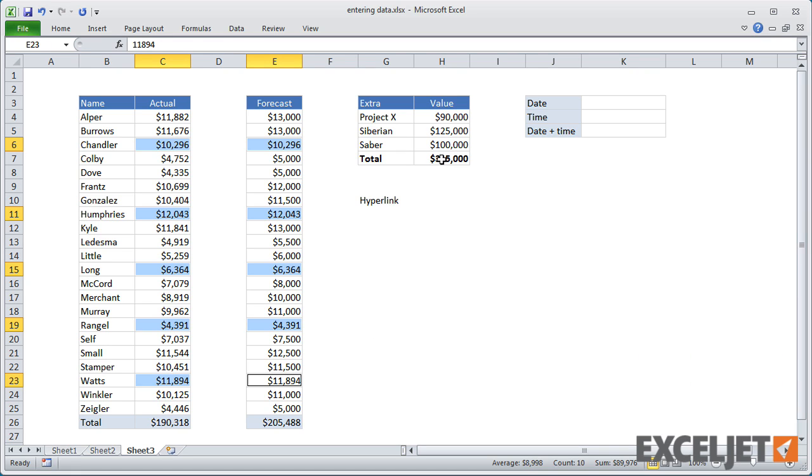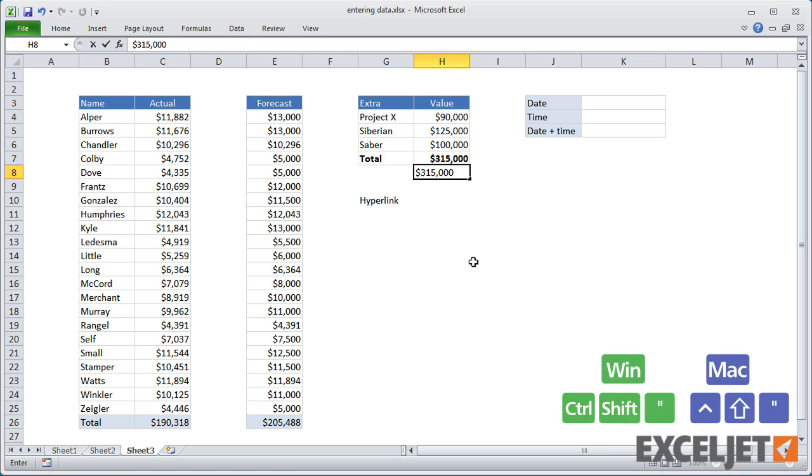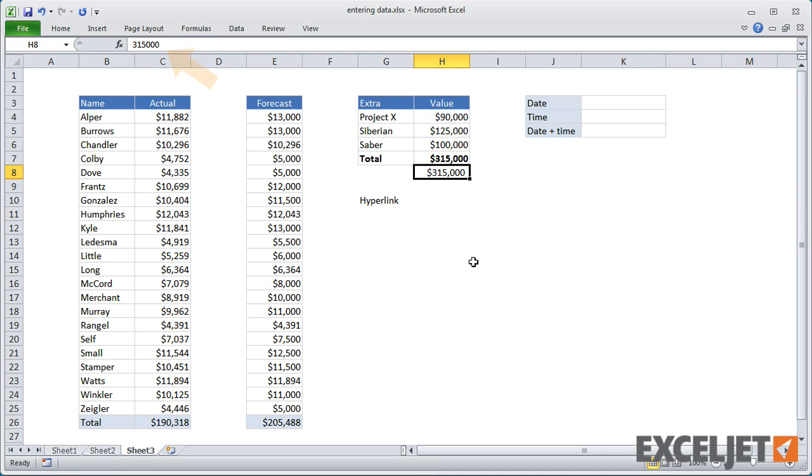You can also use a shortcut to copy just the value from a cell above. For example, if I have a sum formula like this, I can use Control plus Shift plus double quote to copy the result of the sum formula in the cell below, without the formula.